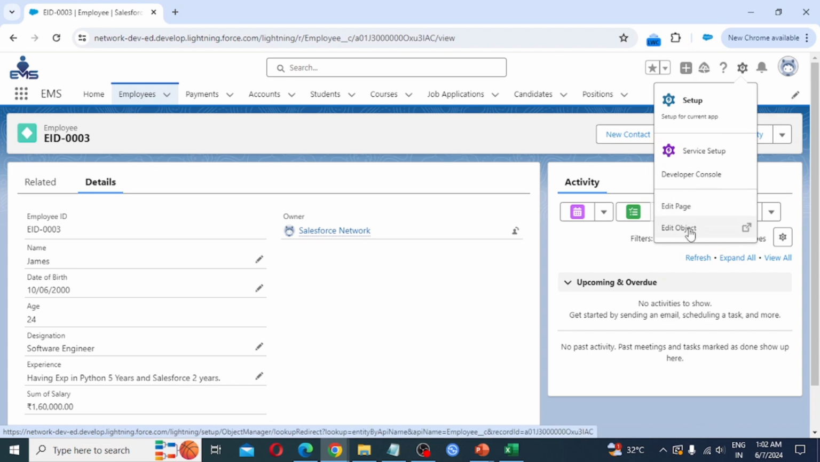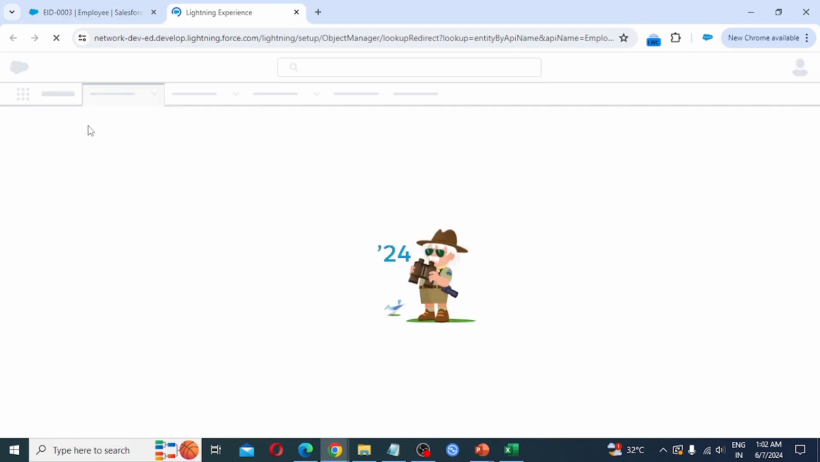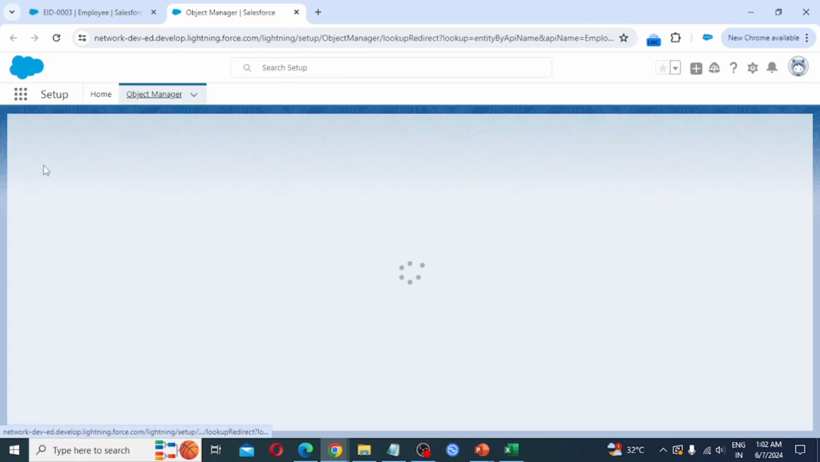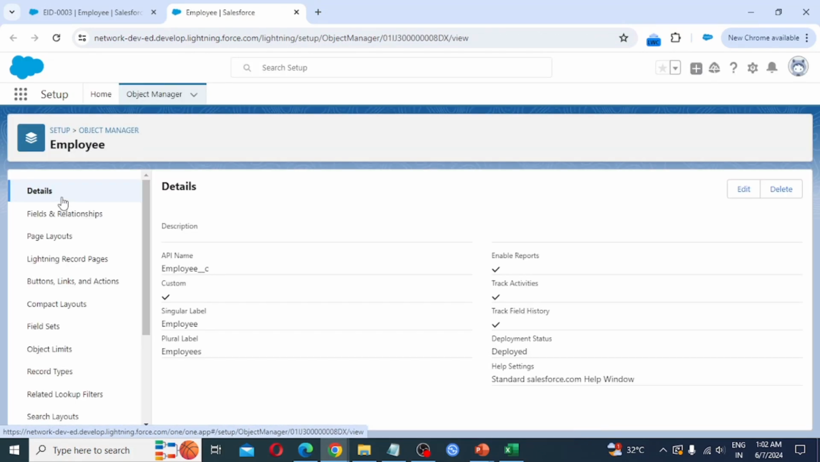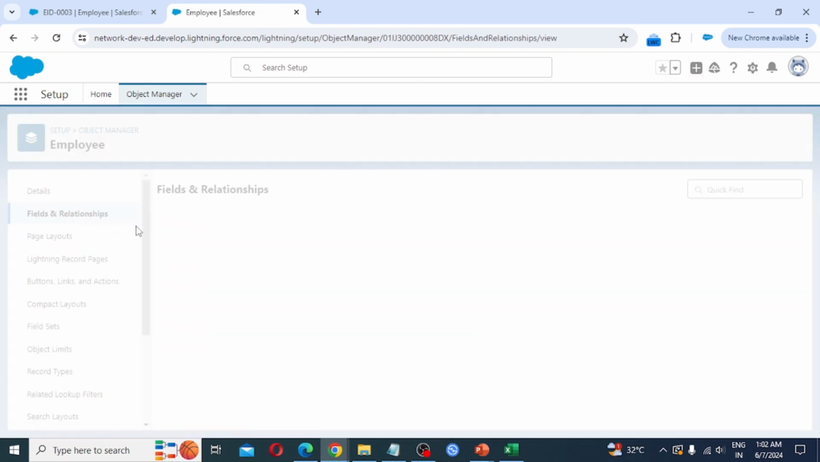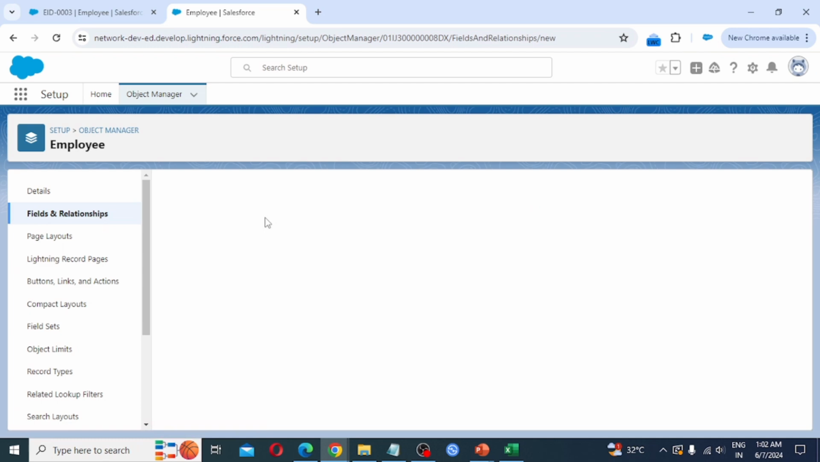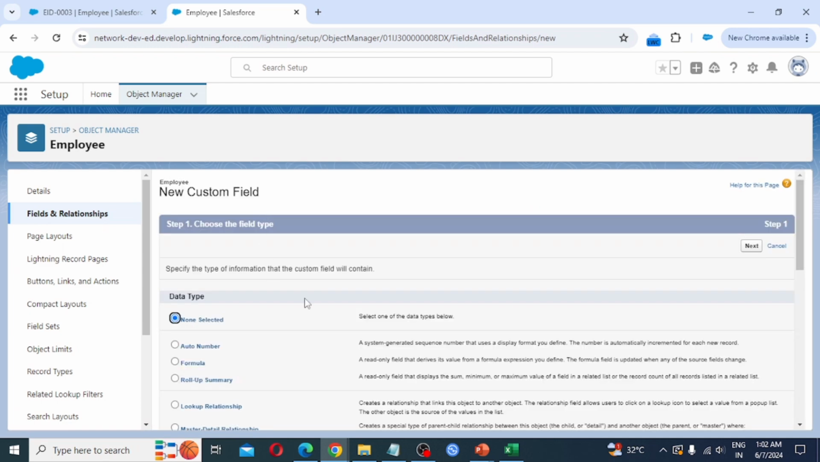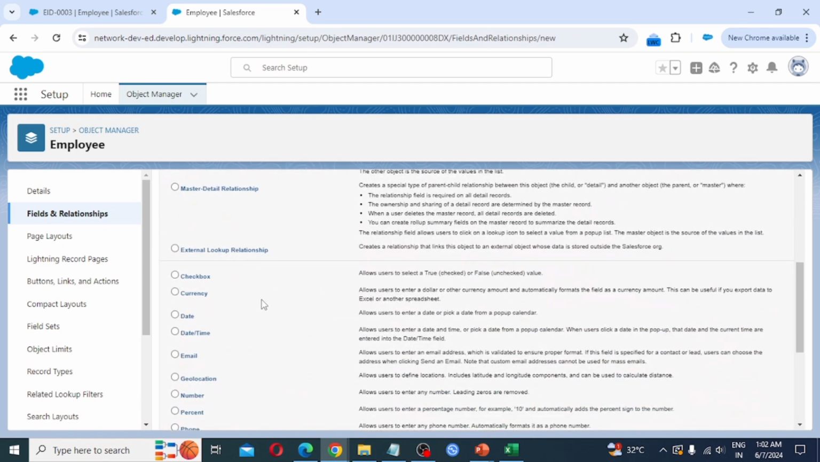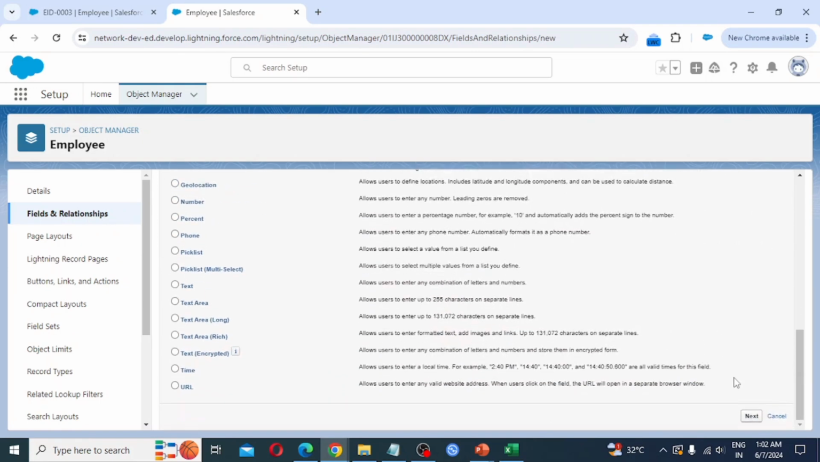Click on the gear icon, edit object, fields and relationships, click new. The date of joining field should be date type, which allows users to enter a date or pick a date from a pop-up calendar. Click next.